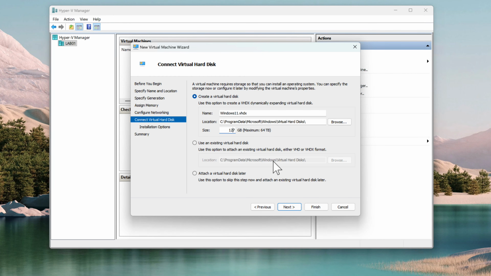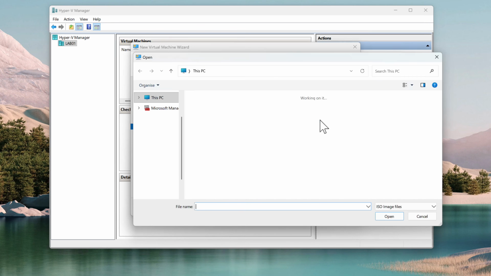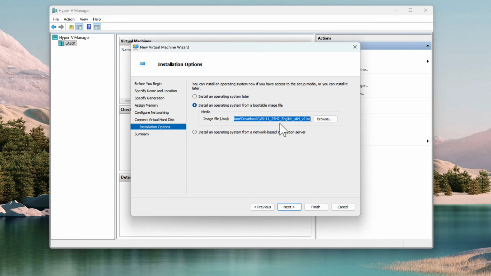You can choose where it's saved here. Click Next. Installation options. Select Install an operating system from a bootable image file. Click Browse and navigate to your downloaded Windows 11 ISO file. Select it and click Open.